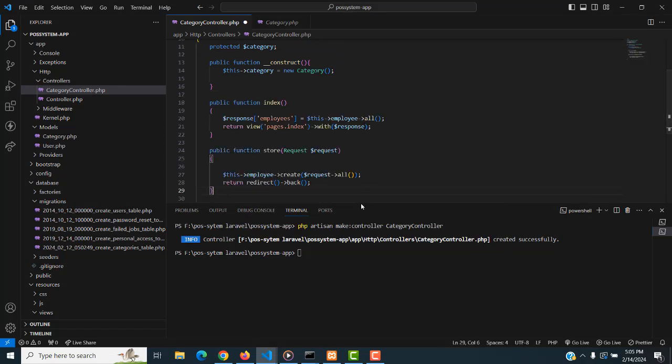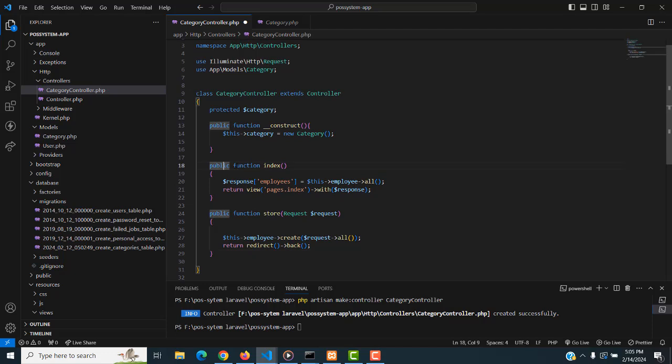Here you write the function, public function index, with open and close brackets. You write a response, and this one should be the categories table. So I write categories, that's the categories table. Through the category we have to get the data, we need all the data. So instead of writing this, we write this one equal to this, and we call this category.